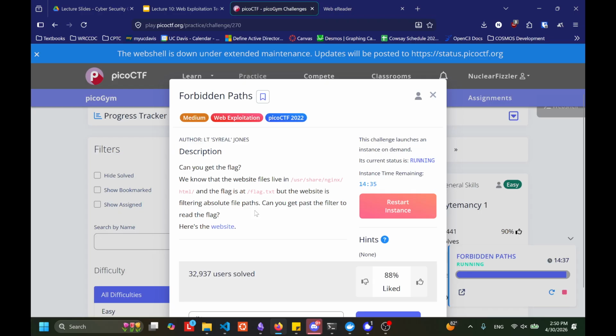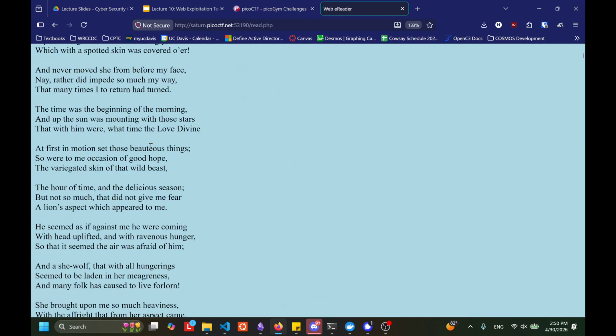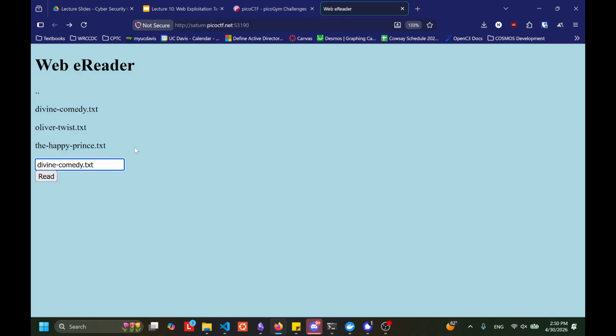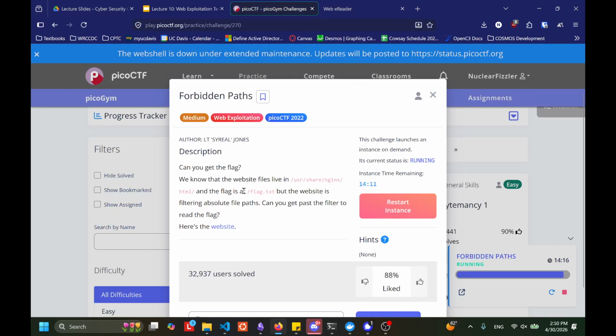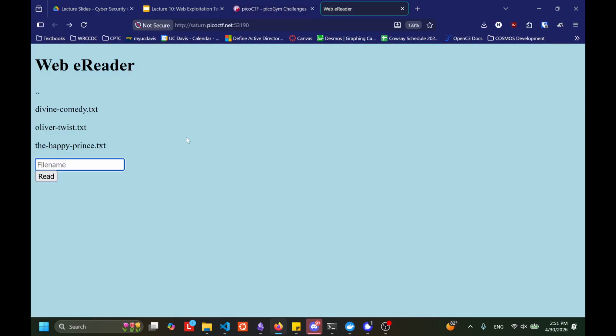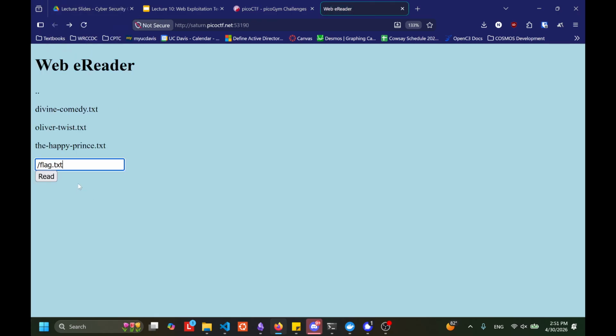Flag is at flag.txt. The website is filtering absolute file paths. So it looks like it's just reading stuff. If I say divine comedy.txt, okay, it's read the entire divine comedy. Start with the stuff that doesn't work. Flag is at flag.txt. Can I get it to just read flag.txt? /flag.txt. Not authorized. Okay, that is cringe. What's another way to specify file paths? If I did this.